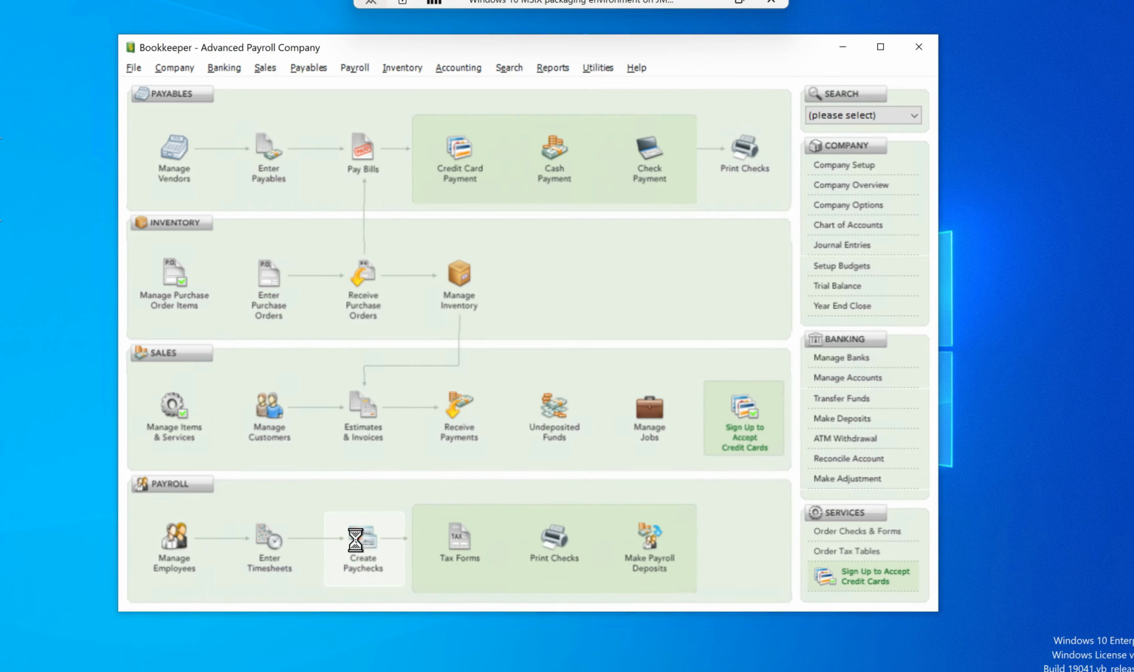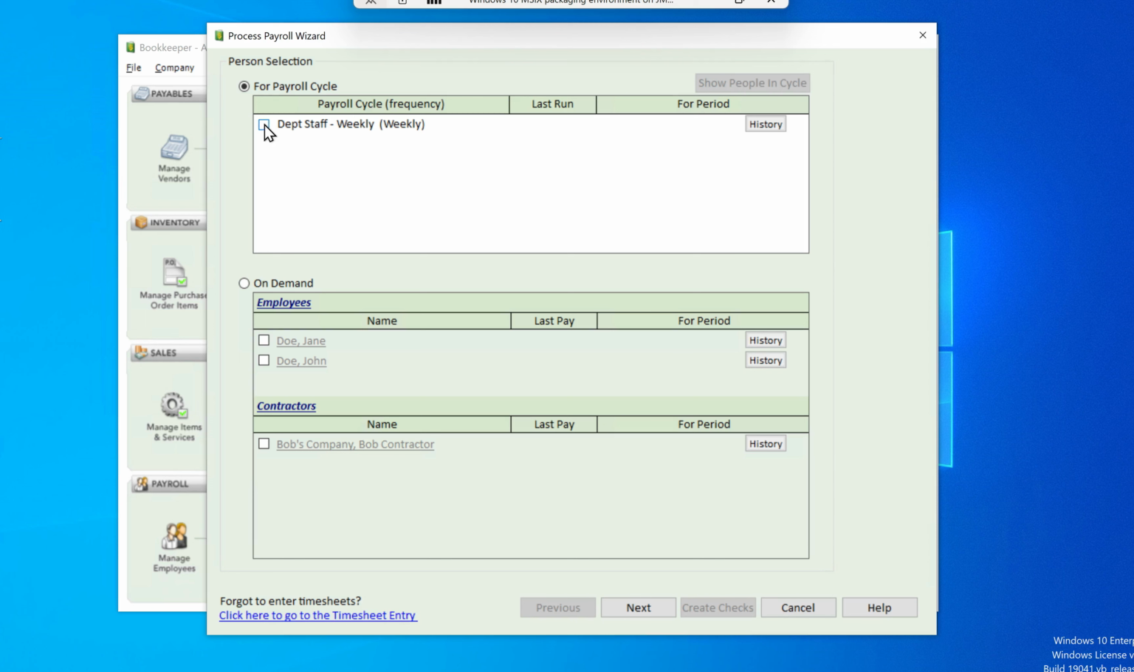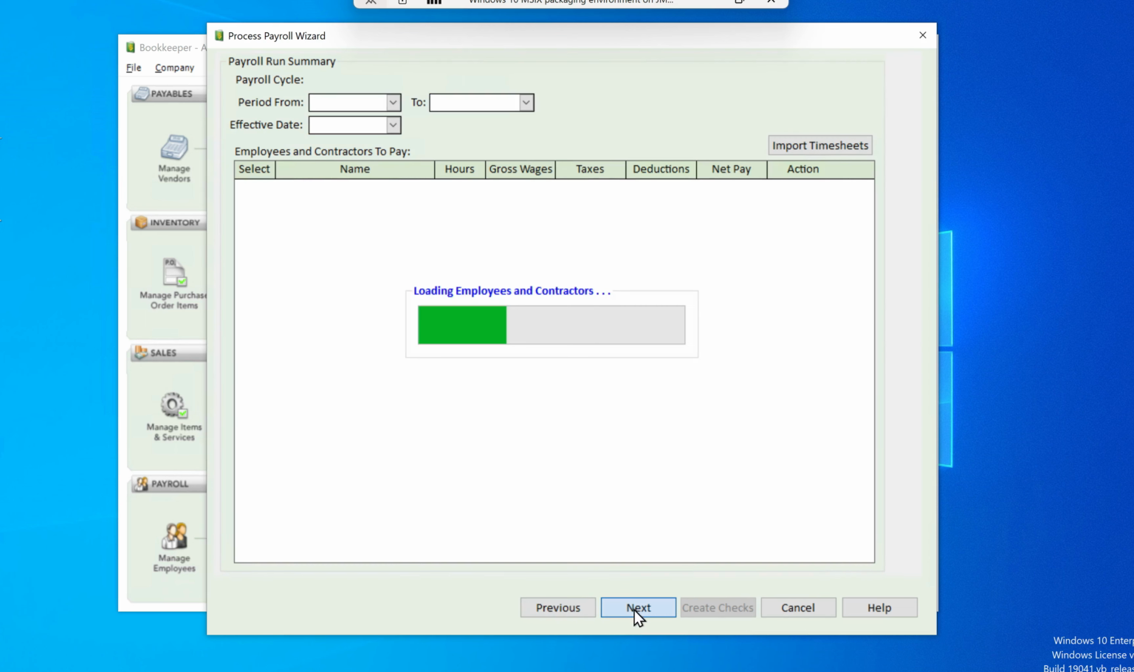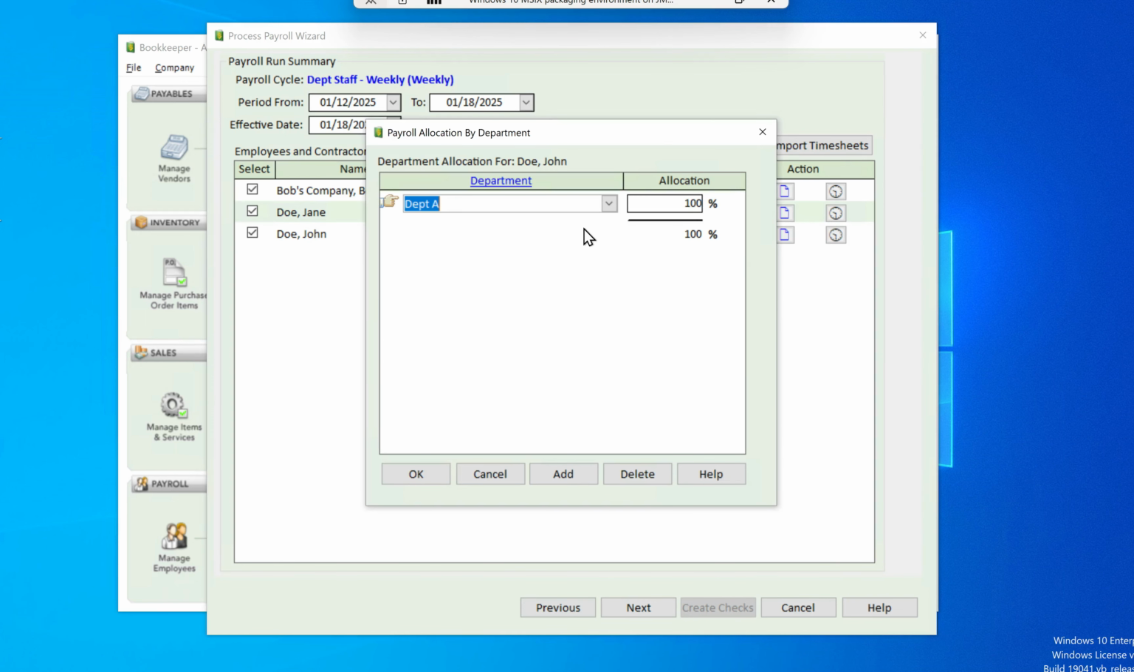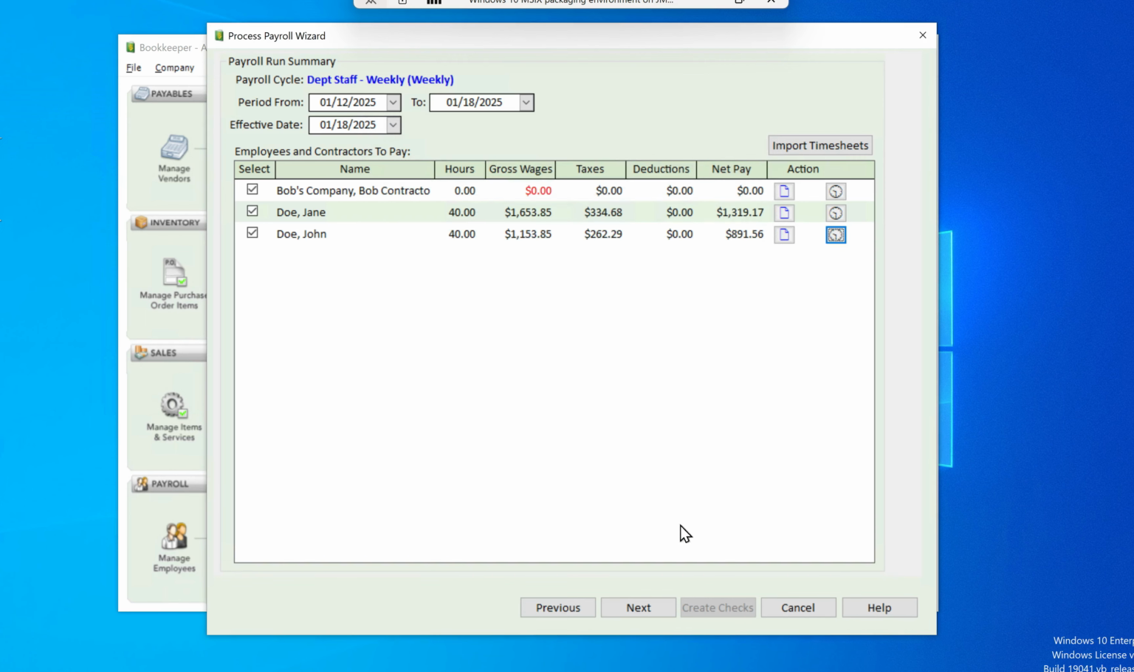When you go to create your paychecks and you do the payroll run, you'll see an option here that you can adjust the default settings for the allocation. So if I click on this, this gives me the allocation that was initially set for the employee or the contractor. I can override this for this particular payroll run. It won't stick for any others, but for this one, you can allocate and say whatever the percentage is for that.